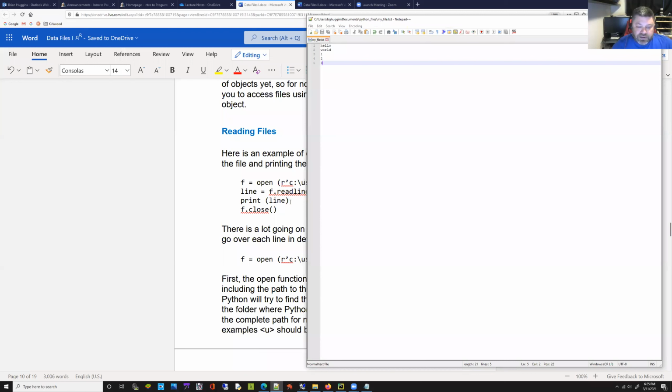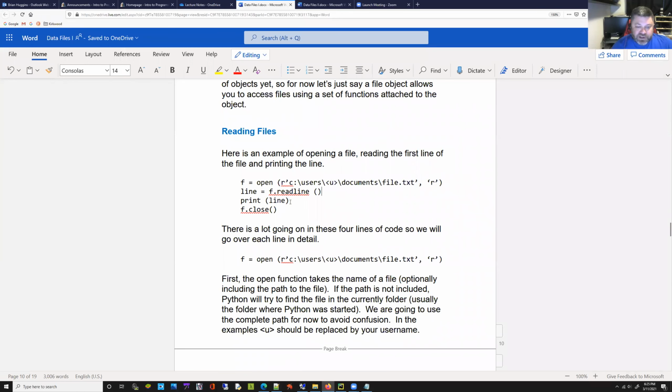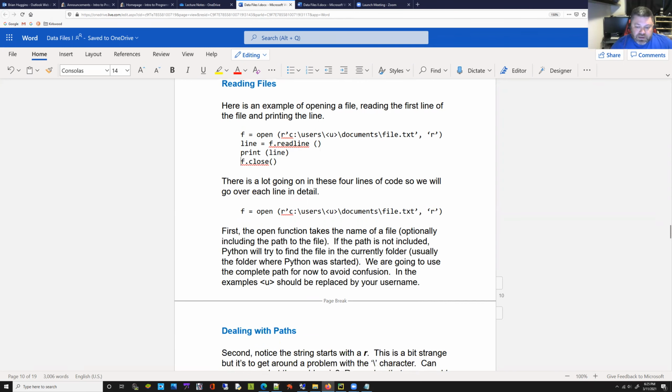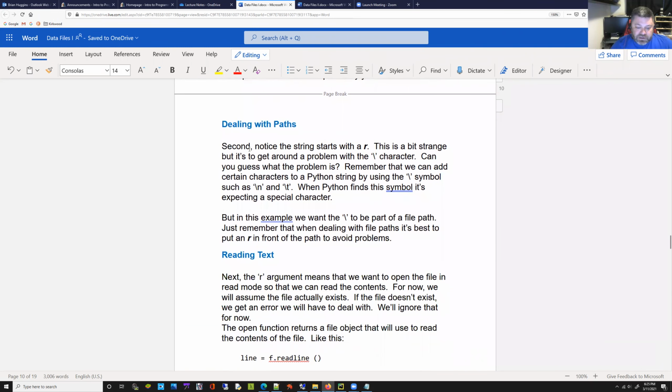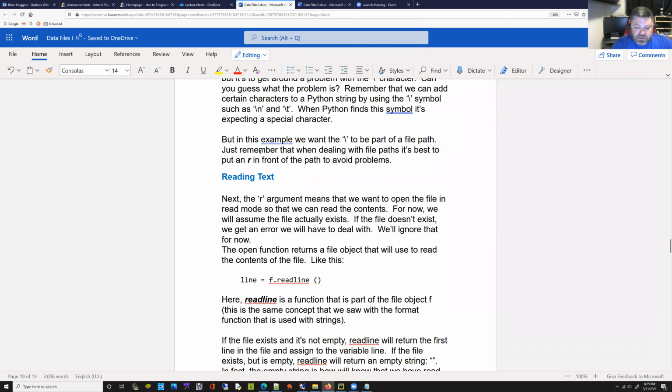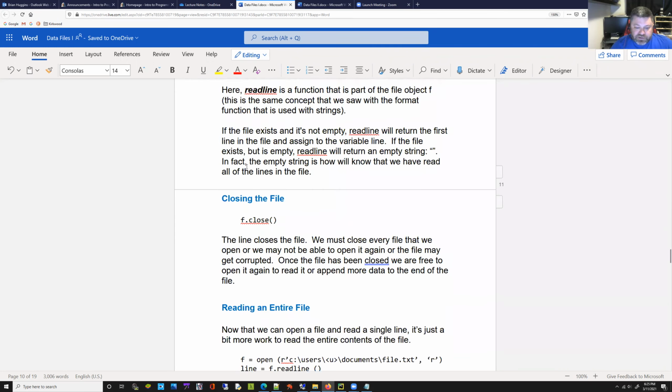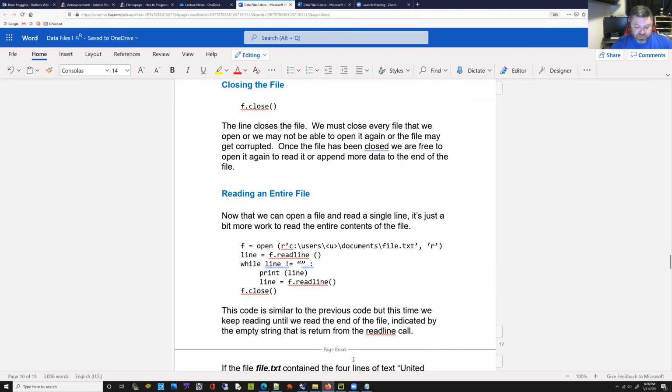And then this little snippet of code prints the line, and then we close the file. And I think I'm going to skip that for now. I'm going to skip this because I'm going to actually work through an example, which I think will be easier to understand.